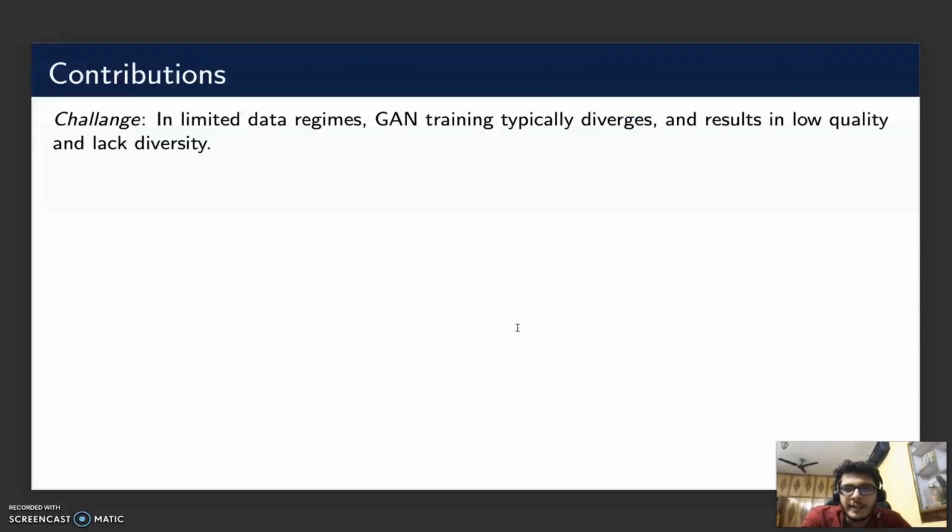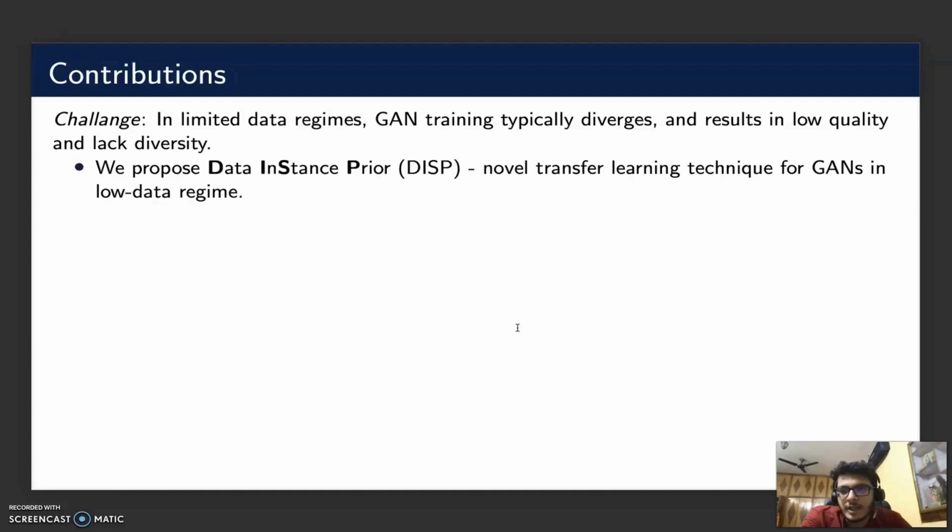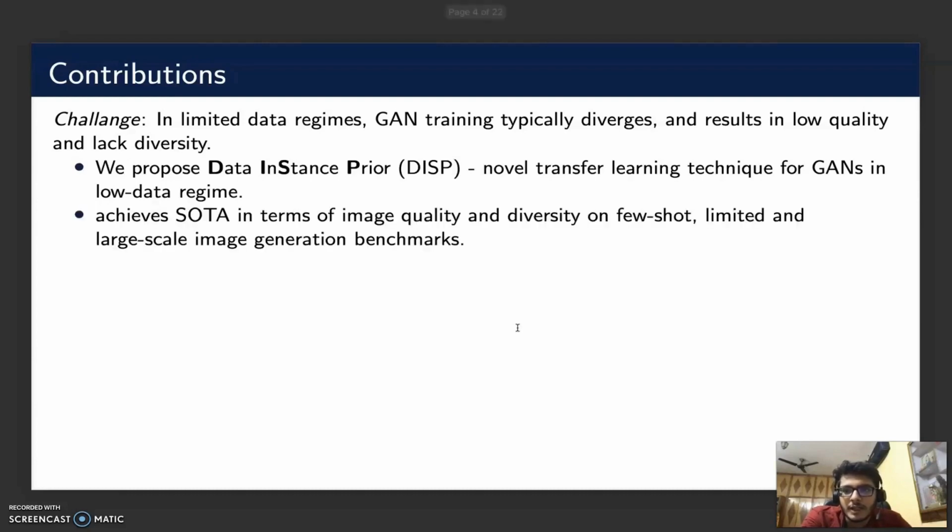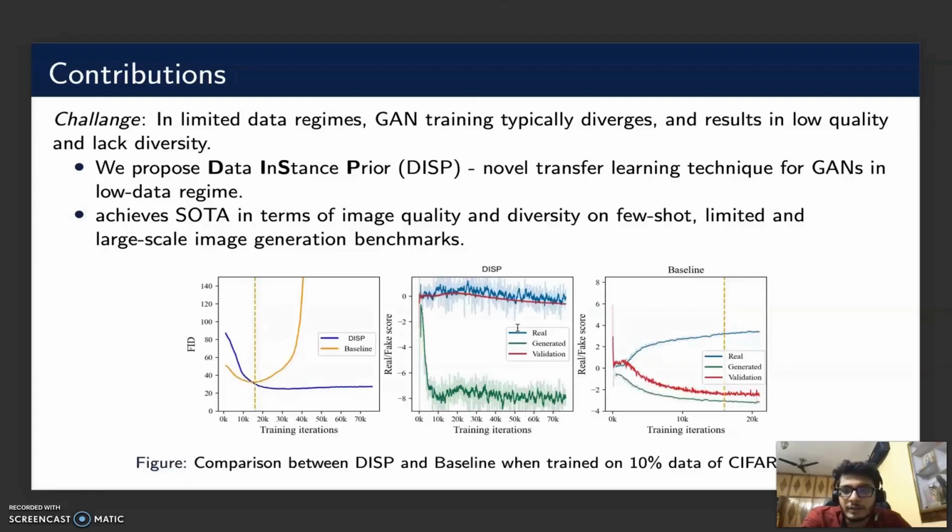In this particular work, we will deal with the challenge of training GANs in limited data, where their training typically diverges and results in low quality samples. We tackle this challenge by proposing a novel transfer learning technique known as data instance prior, which achieves state-of-the-art in terms of image quality and diversity on few shot as well as large-scale benchmarks. As you can see in this particular figure, across training iterations, the performance of the baseline collapses and diverges, whereas the performance of DISP is stable and achieves state-of-the-art.